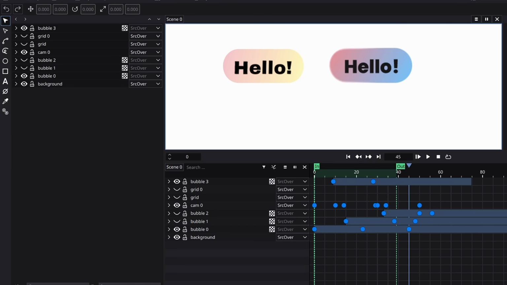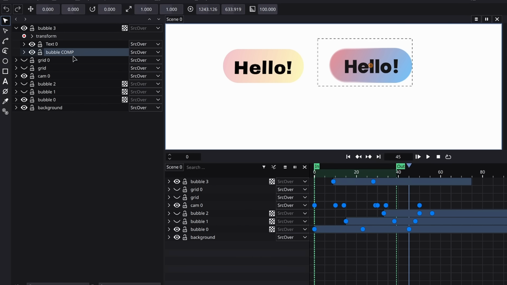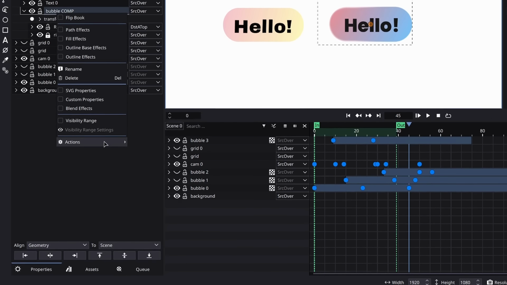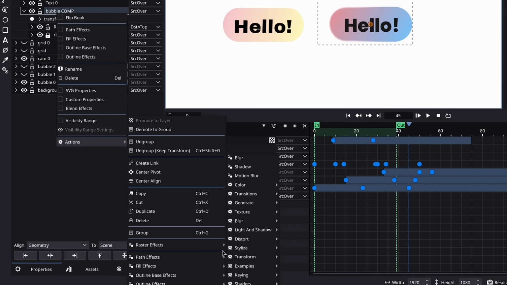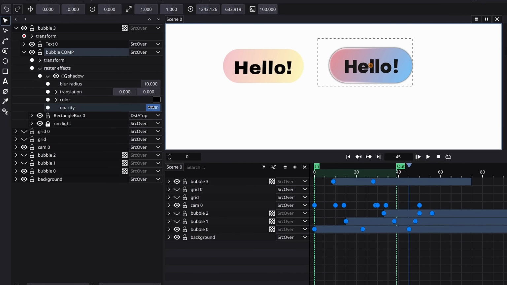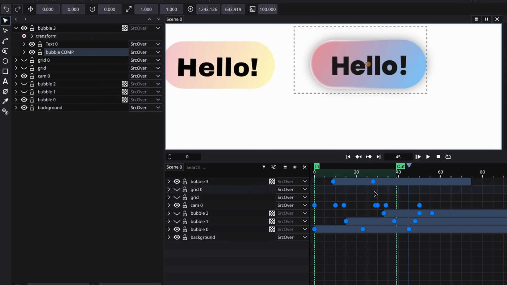So let's go ahead and switch this to 100. For the drop shadow, because we have a layer, which is the bubble comp, so this includes the rim light and all, we can simply expand it, right click on it, go down to Action, Raster, and add Shadow. And now inside of the raster effects, we can now control the values of our shadow, like this. All right, that's it. Back to the video.